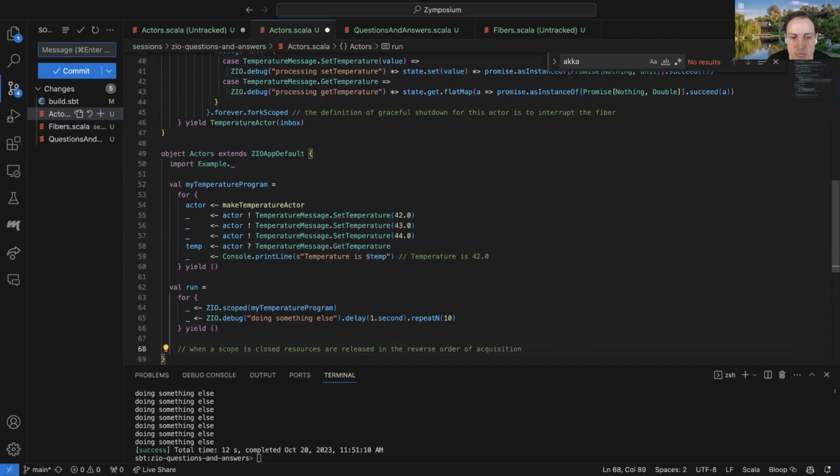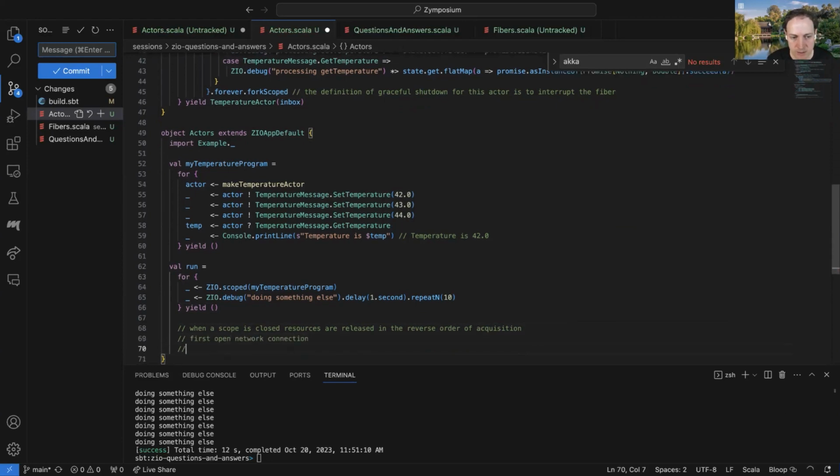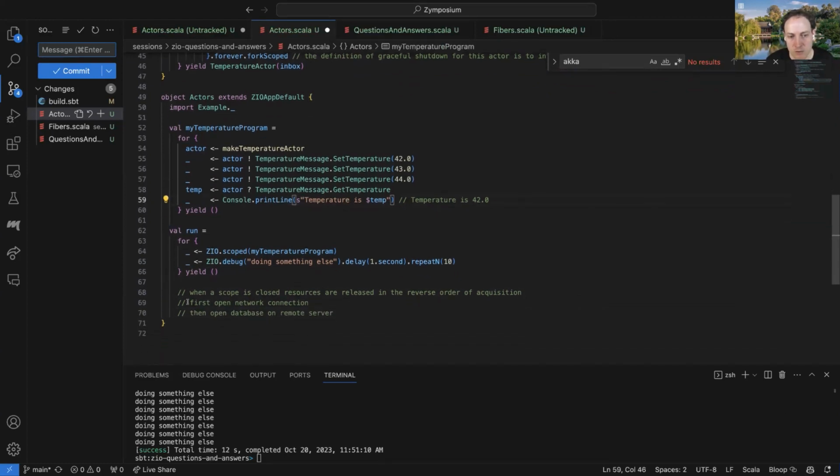And that ends up being a really useful paradigm, because if you think about how things typically work, imagine that you first open a network connection, then open a database on a remote server. Clearly, we've got to release them in the opposite order, right? If we close the network connection first, then we don't even get to talk to the remote server anymore. We've got to close this, and then we've got to close this.